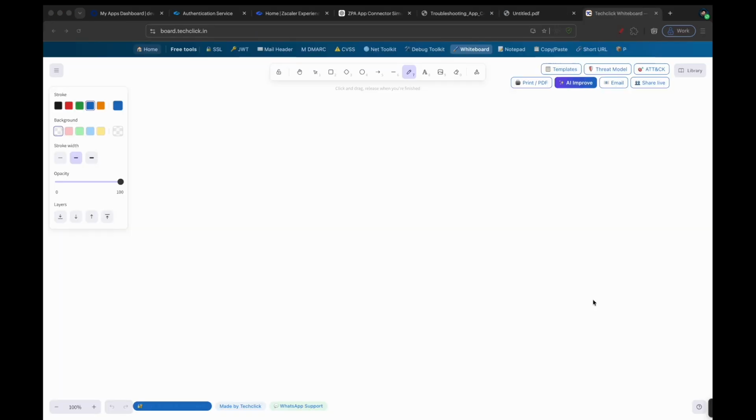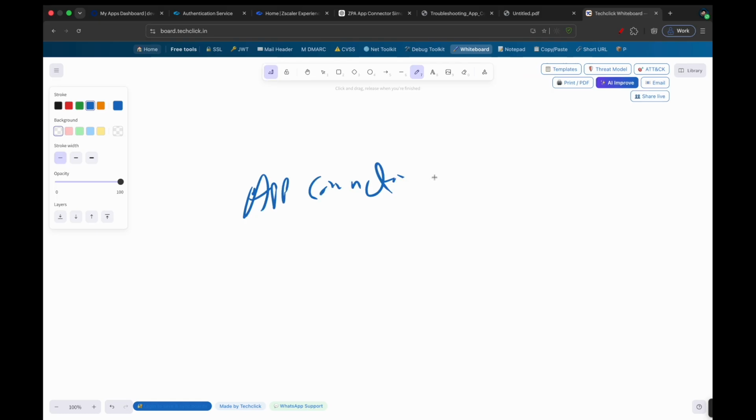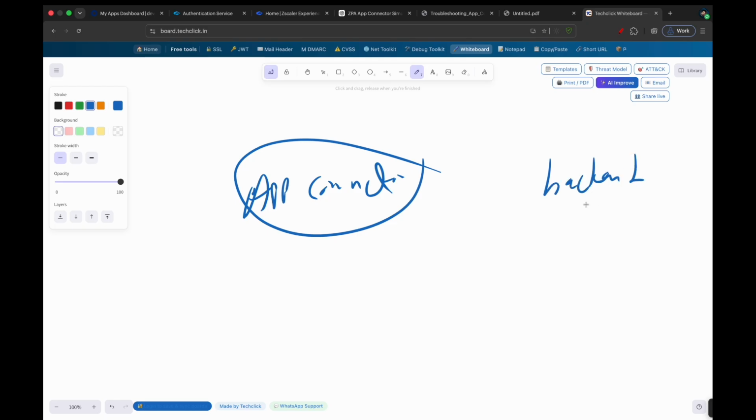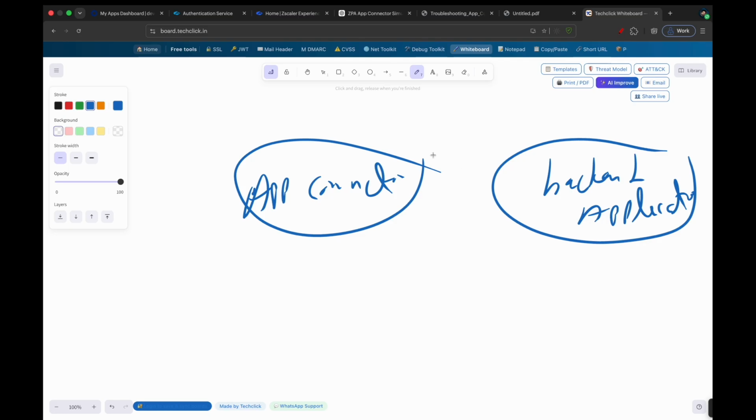Okay, so let me tell you guys. We will discuss all the possible scenarios to troubleshoot from App Connector to the backend application. App Connector to backend application. You need to understand that when you are troubleshooting, it does not always mean the issue is on Zscaler.